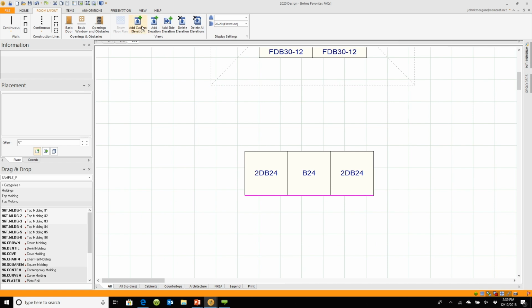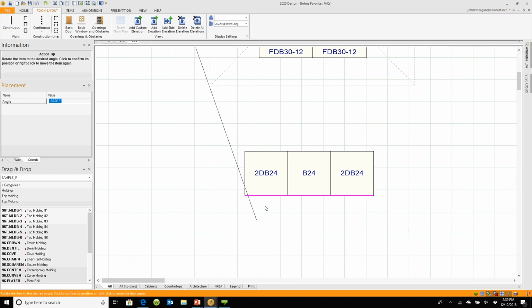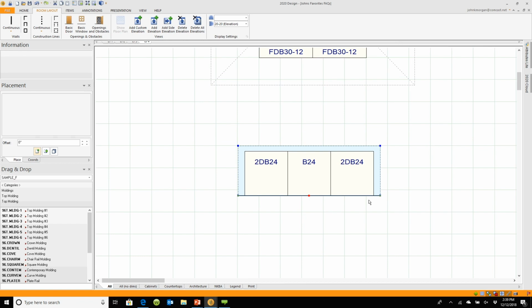If you go to Add Custom Elevation, you bring the line down. First of all, when you place a line, it's actually facing downwards. So we want to turn this line. I'm going to right-click and rotate it around. So I rotate it the other way, and then I can move it back and forth. Let's slide this over. I'm going to attach it to the back of that wall. And you see the little blue line encompasses the entire island.